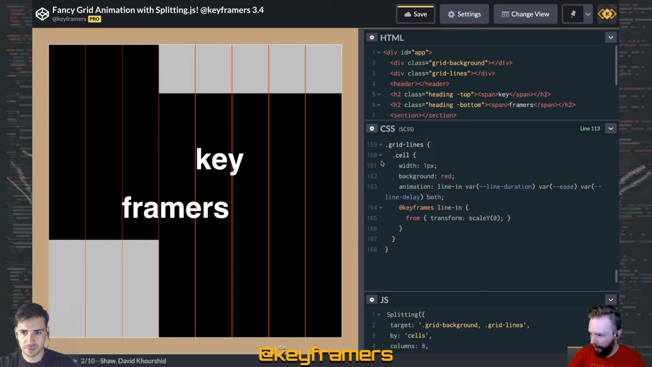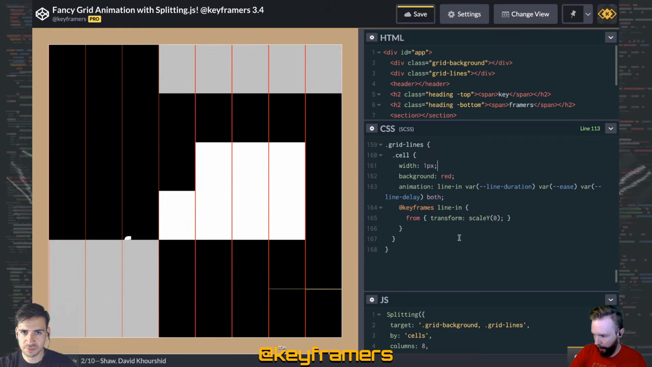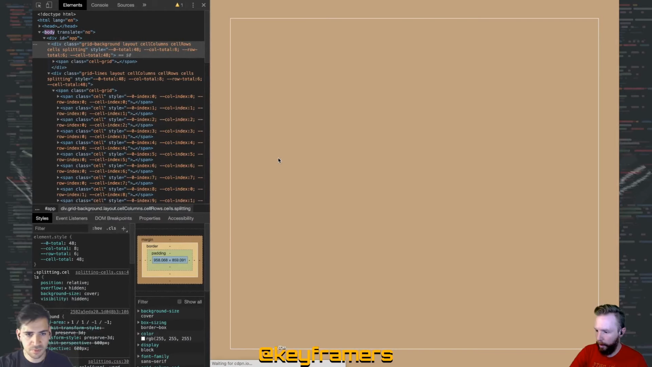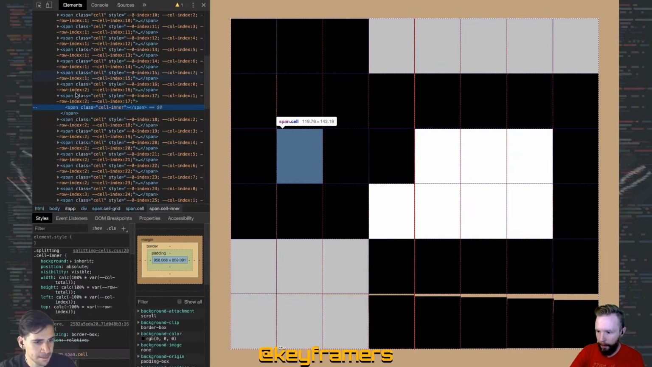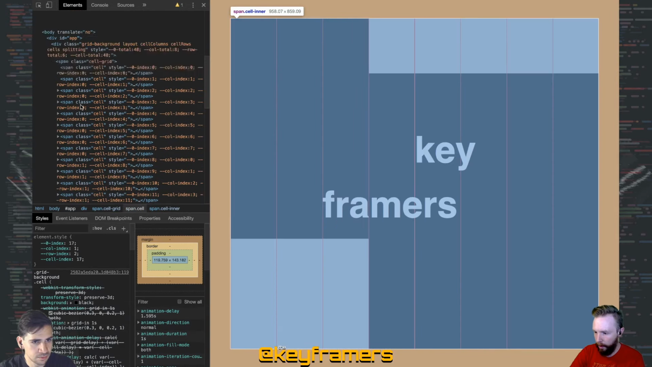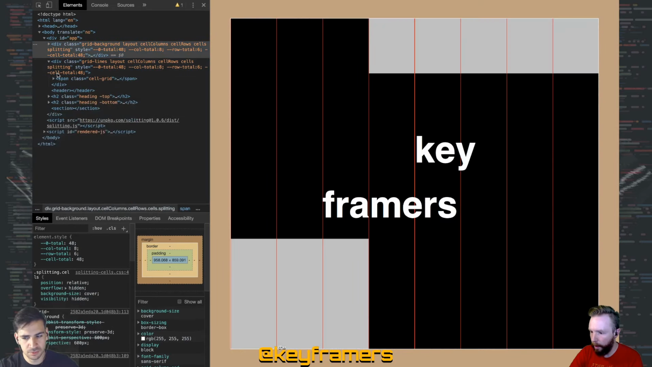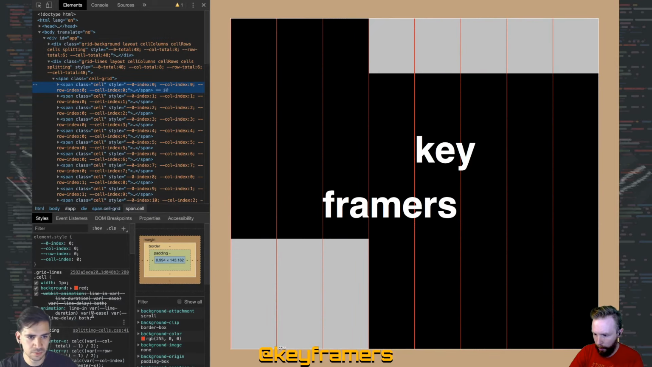Let's see. Okay, my line animation is not working. Do you have any thoughts as to why that is? Let's go into debug view. Your line animation. All right, let's look at the very bottom there. Oh, that's the grid background lines. Look at a cell and see.